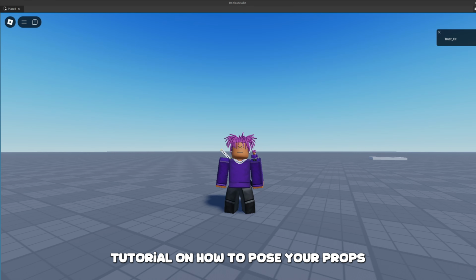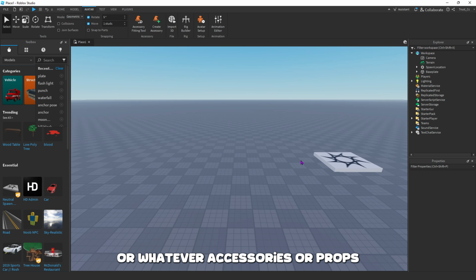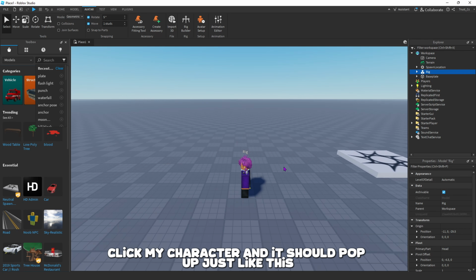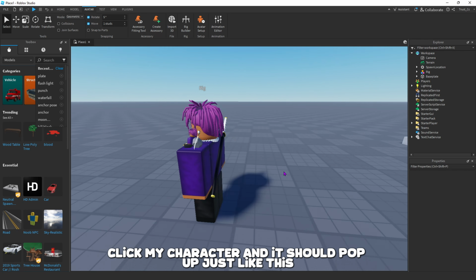Alright, so starting off in Roblox Studio, we're going to import whatever character or whatever accessories or props that we want in the GFX. And by characters, I just mean if you have your character and it has certain accessories that you want in the GFX, import it. So for me, I'm just going to import my character right now. I'm going to go up to Rig Builder, go to R6, click my character, and it should pop up just like this.